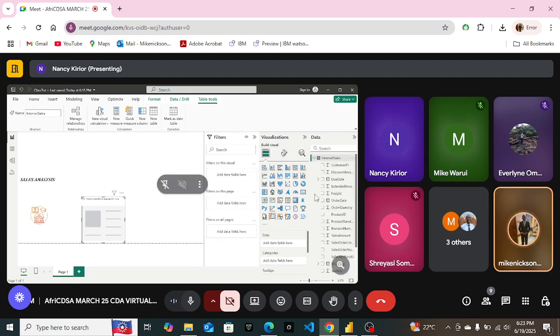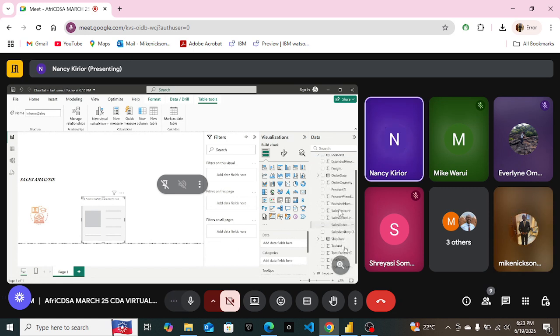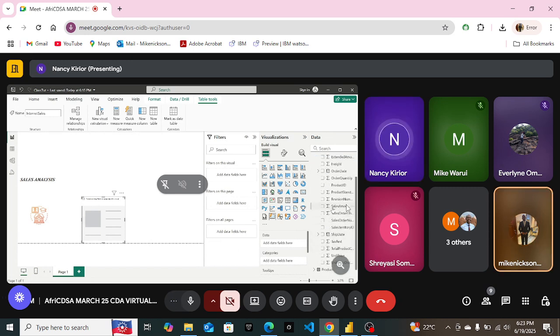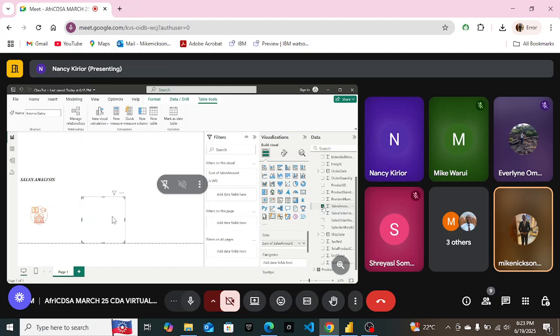Then head on to sales amount, and you can see sales amount has a sigma sign in front. So sales amount column. Click on that checkbox, and you'll see a figure will appear, and it's 29 point something. Just give it a minute. 29.36. Meanwhile, take the sales analysis text and also that image to the top, so that we create room to build our visuals.